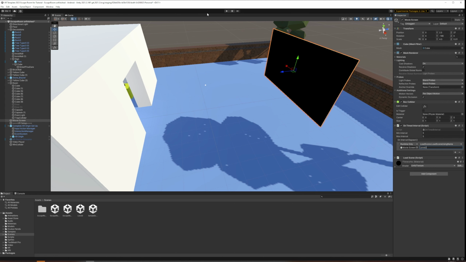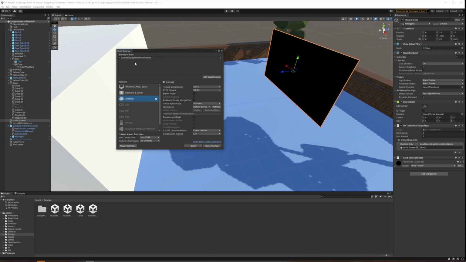Now there's really just one more step. We're going to go File and then Build Settings. And we have to actually add that level 2 into the scenes in build. Because you can have tons of scenes in your scenes folder, but that doesn't mean they're actually going to be loaded into your software. You have to add them to the build. So the way we do this is pretty simple. You can just click and drag. And so now it has our escape room unfinished, which was what I named this as I was working on it. And then it has level 2.